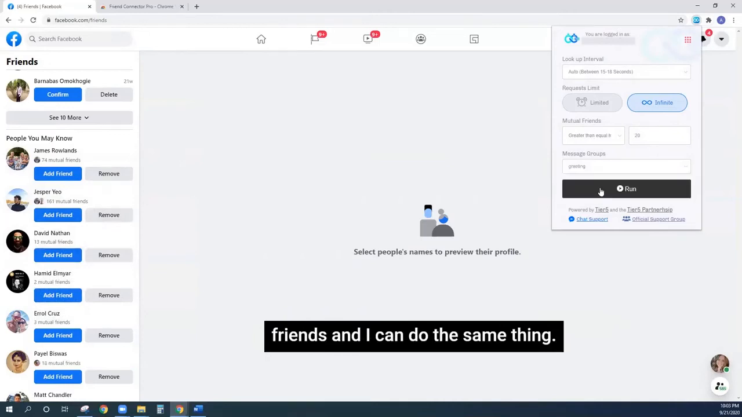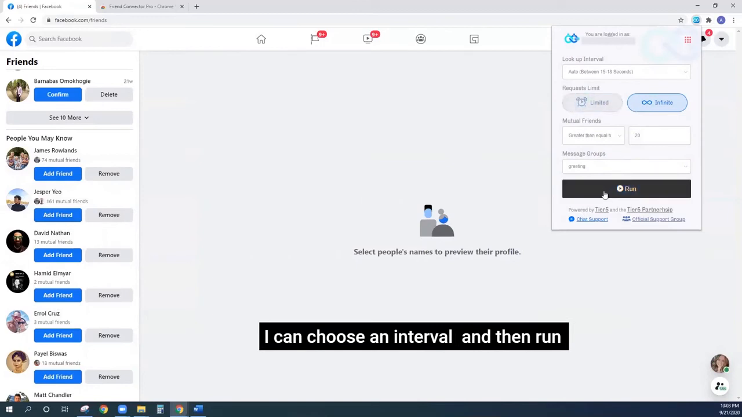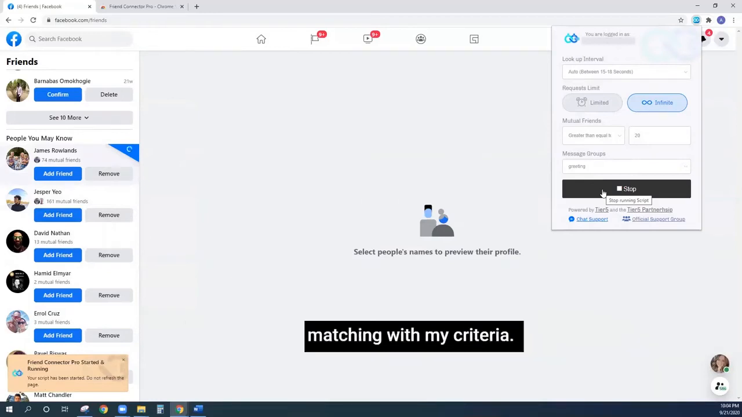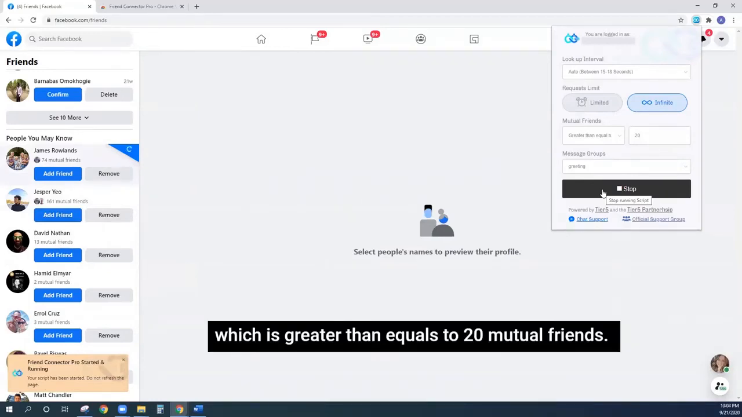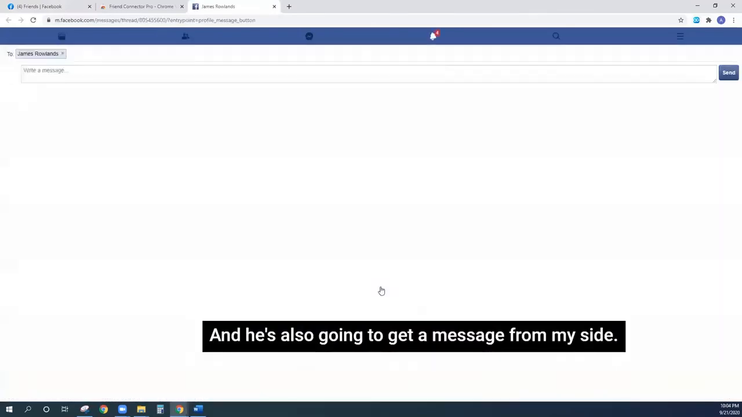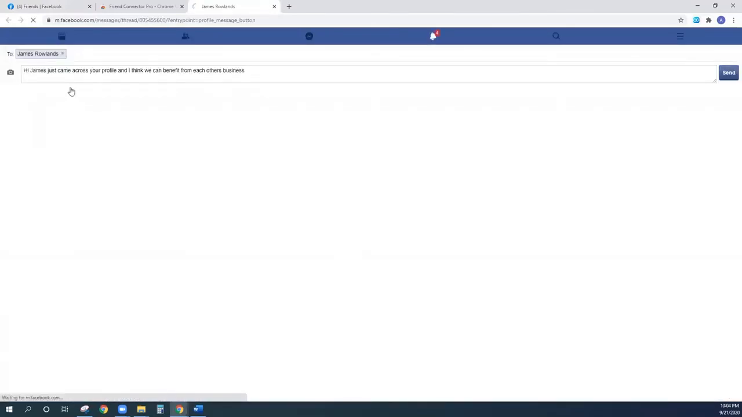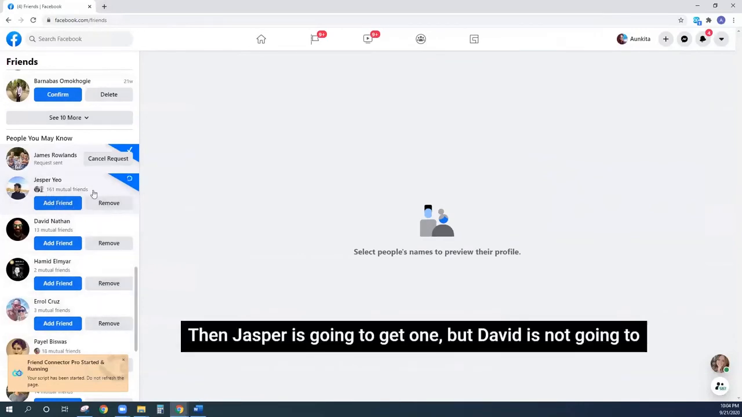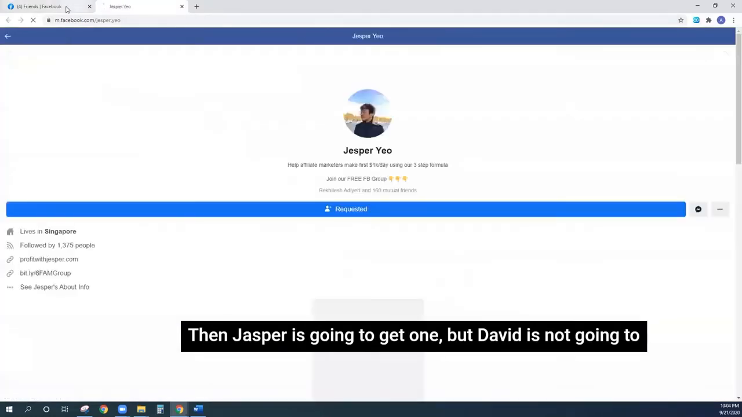And I can do the same thing. I can choose a group, I can give a number here, I can choose an interval, and then run the Chrome extension. And you are going to see that it is only going to send a friend request to those people who match my criteria, which is greater than equals to 20 mutual friends. So James is going to get a friend request, and he's also going to get a message from my side: "Came across your profile, think it would be good." Then Jesper is going to get one, but David is not going to get one.